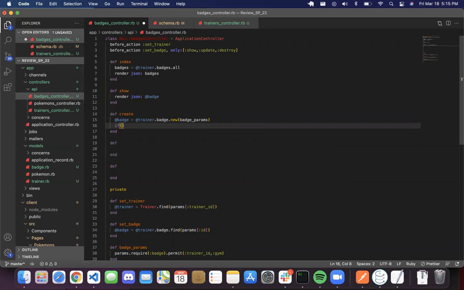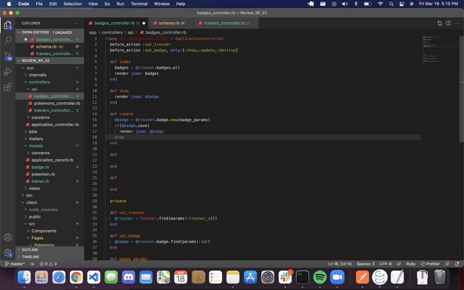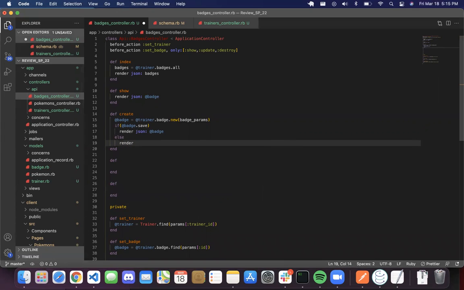So if badge.save, we want to render JSON @badge, else render JSON, and then this is going to be curly brackets errors: badge.errors.messages, comma, status: 422.